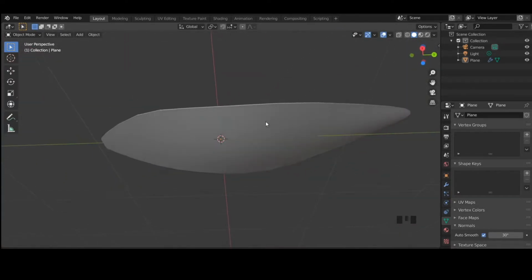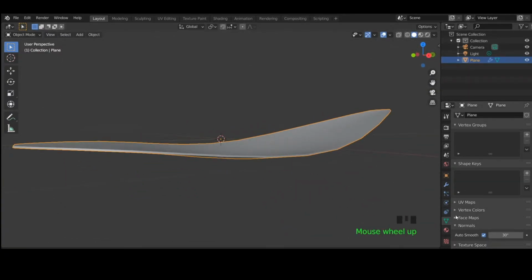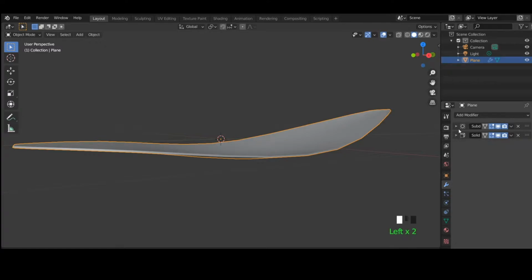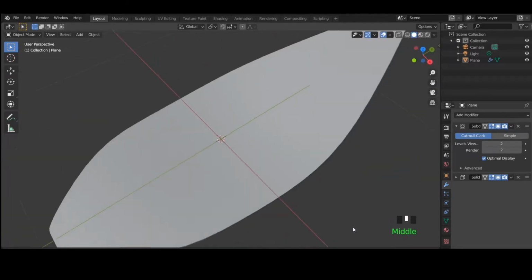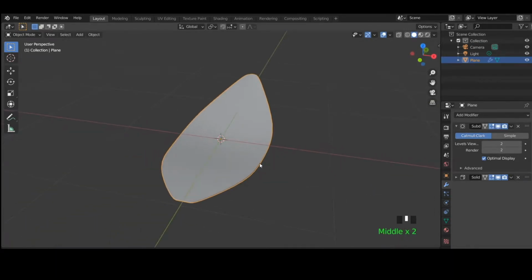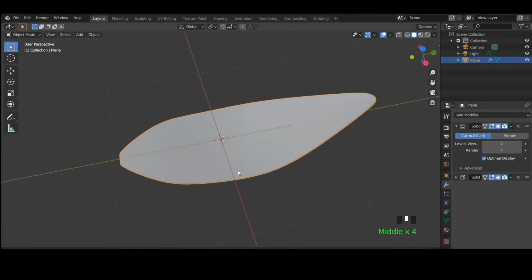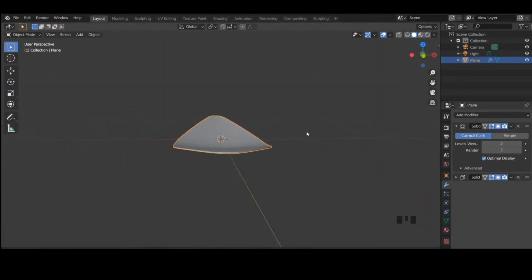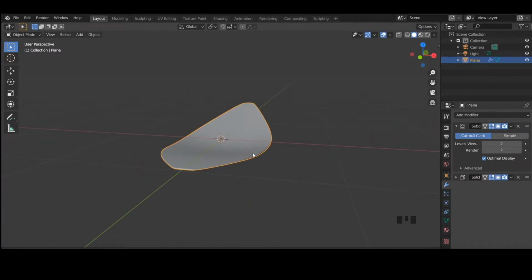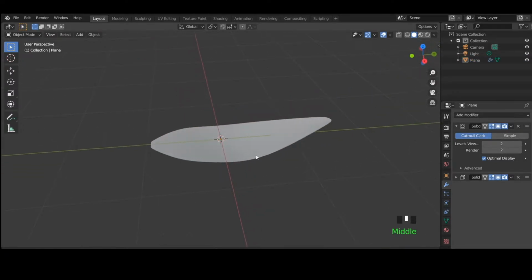Seems like the level 1 subdivision surface modifier is not good enough, so let's go back to the subdivision modifier, open that up and then increase this one to 2. Now it is much better, but remember that when you add more geometry you will add to the rendering time, so make sure that you have an absolute minimum number of faces, edges, vertices, etc. All right, now my one petal is done.